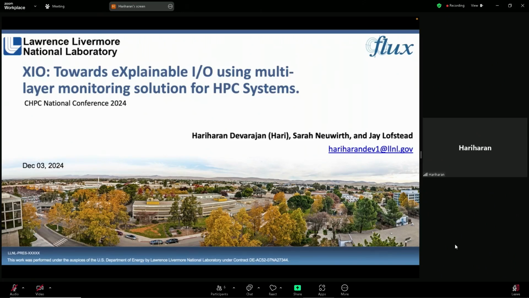So we are looking at explainable IO. Basically, we are looking at our current tools and trying to see if we could, instead of saying what is happening within our system, look at IO performance, but can we explain why it is happening, essentially, by looking at multiple layers and trying to look at the stack rather than just the result of that stack. So this work, we've been looking at it for the past 6 months with Sarah Neuwirth from Germany and Jay Lofstead.